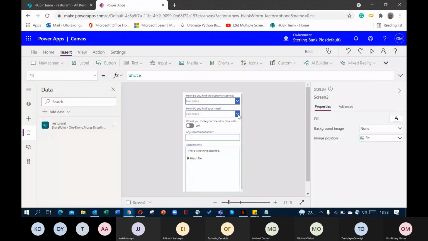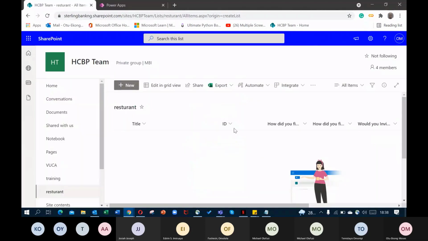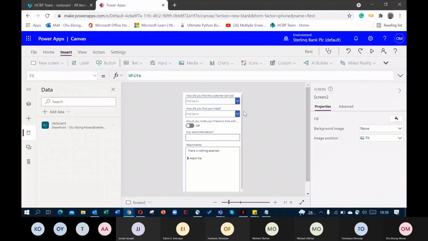Another beautiful thing about Power Apps is you can make changes here on the form. It's not going to affect what you have here, but it's just going to affect, you can call it the user interface. So you can change the user interface and it's not going to have any direct effect here. It's just going to change how the user will feel or see your form. So I do not want my users to have this drop down. I want them to see everything listed. So what I'm going to do is I'm just going to click this.